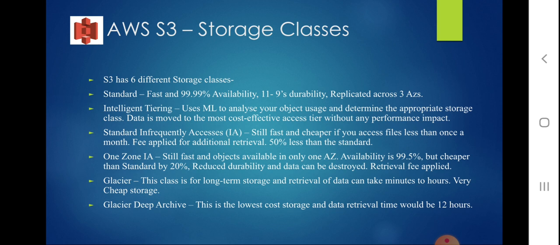You can expect at least two questions from this storage classes section, like different availability and durability, availability zones, the lowest cost storage, highest cost storage, retrieval time, glacier deep archive, one zone IA, and intelligent tiering. You can expect at least 2 to 3 questions from this section.